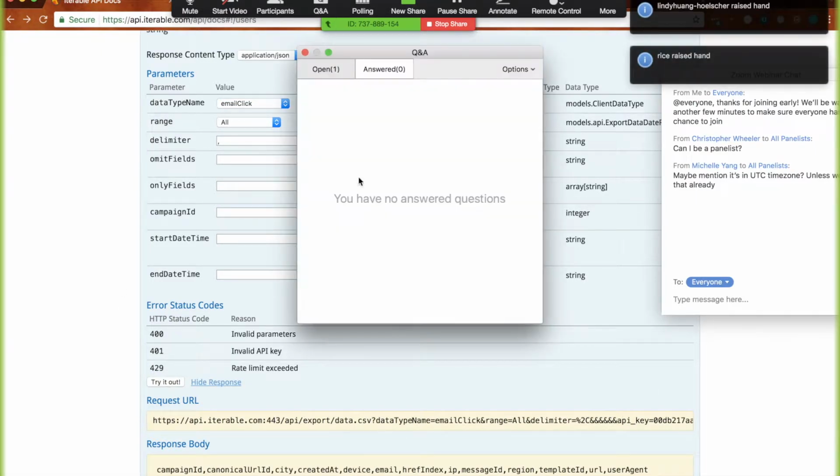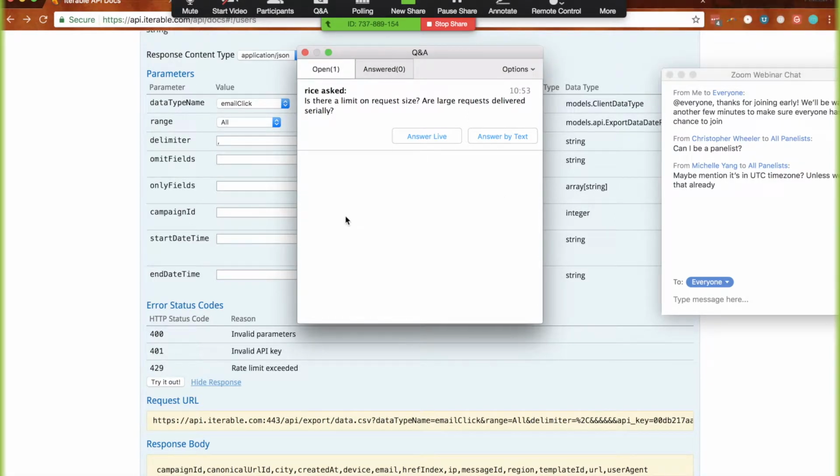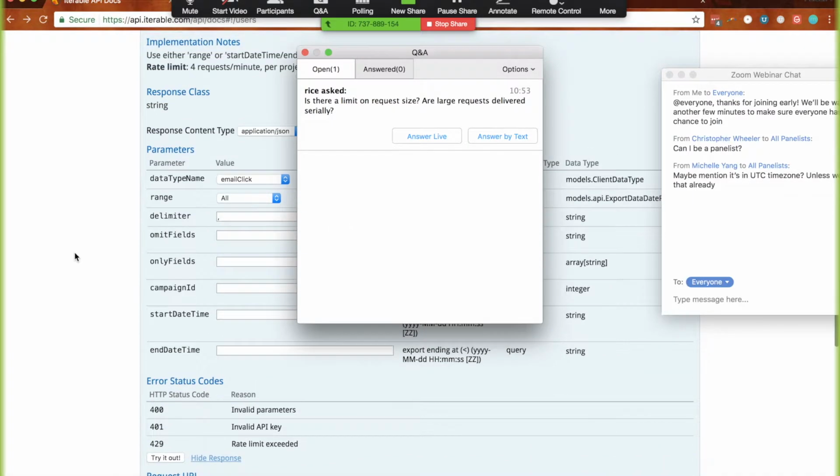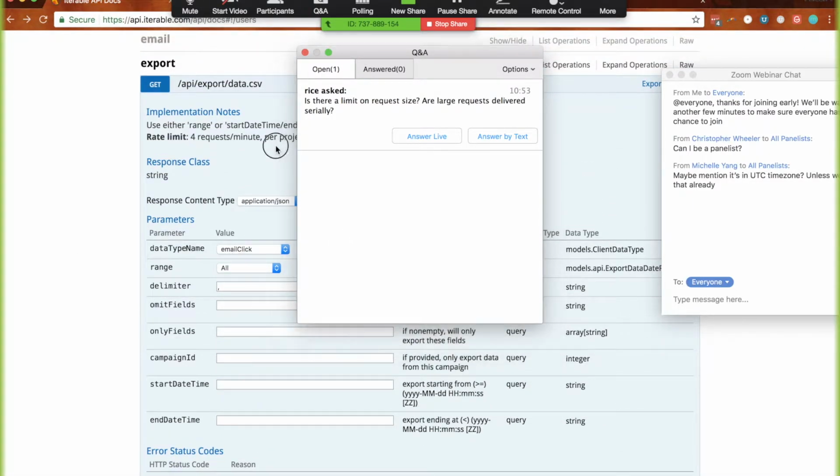All right, looks like we got a question. Is there a limit on request size? Are large requests delivered serially? It's a great question. So as you can see, we've selected the export to CSV, and there's not a limit on request size. There is a limit on how many requests you can make per minute, and large requests do take slightly longer to generate.